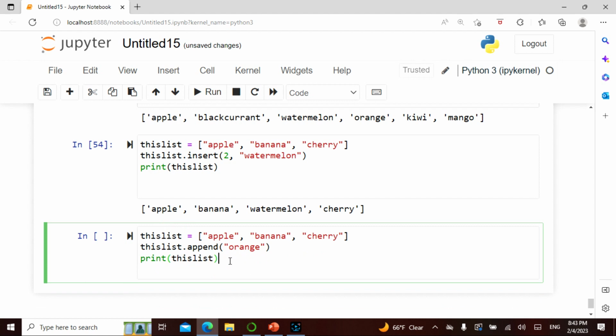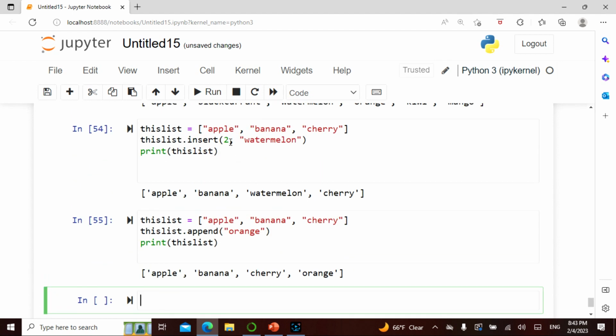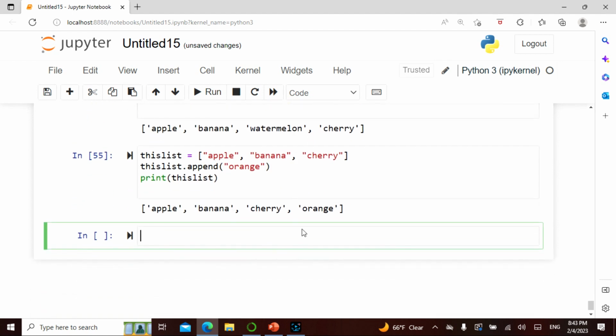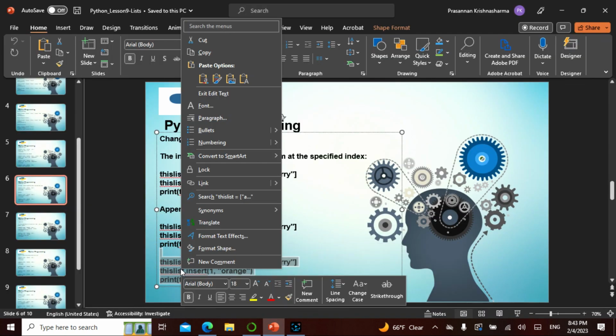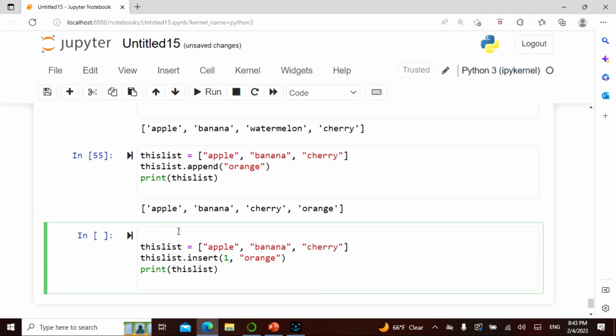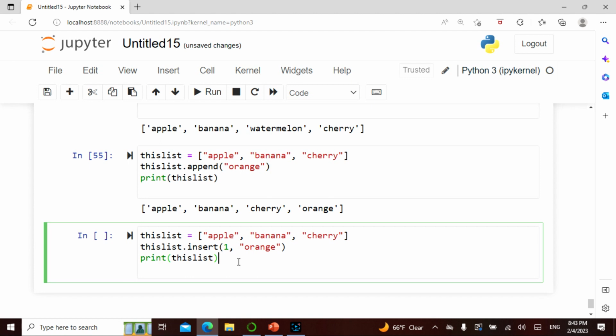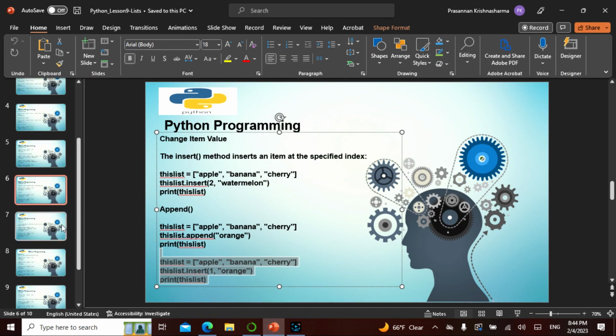Appending to orange. Let's see. So I'm actually adding an orange here. Append is also like inserting, but here you specified the specific command and you also appended this orange. Now in insert, one area, which is here, you're actually telling orange. Let's see. That's all.